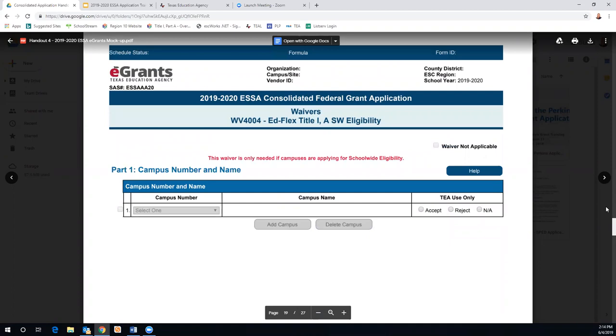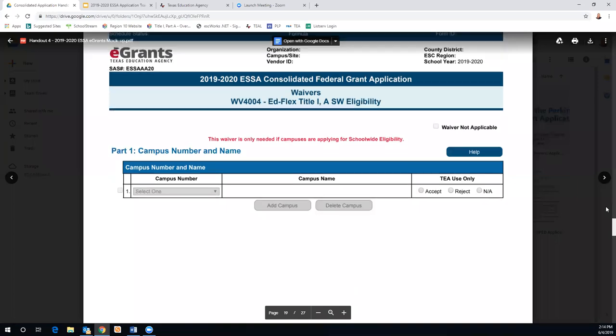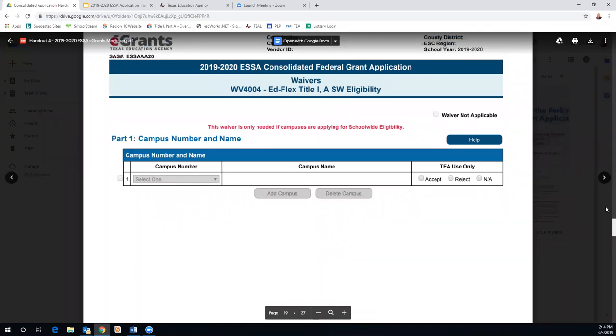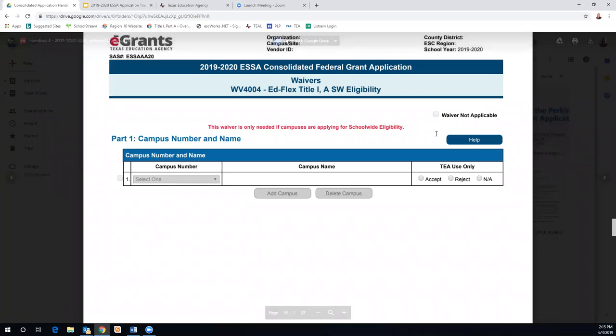Now the 4004, the NCLB 1A school-wide eligibility waiver. So the waiver is only needed if campuses are requesting school-wide status. This would be campuses that are not school-wide on their own. They must also be Title I eligible. You only need to complete this waiver the first year. If completed, the LEA will need to verify that the campus meets the requirements to request the waiver, meaning that LEAs would have to keep documentation locally that shows they completed the process to recommend that the new campus becomes school-wide eligible. You check the box up here at the top right if the waiver is not applicable to you.